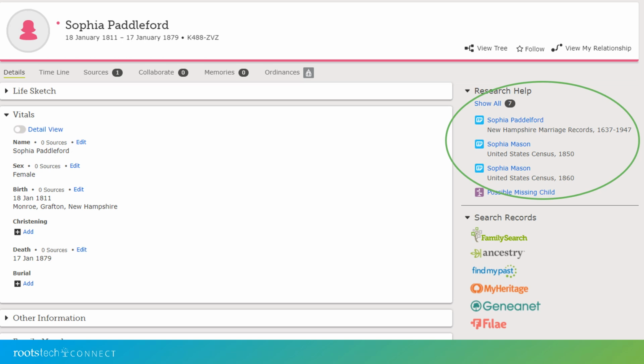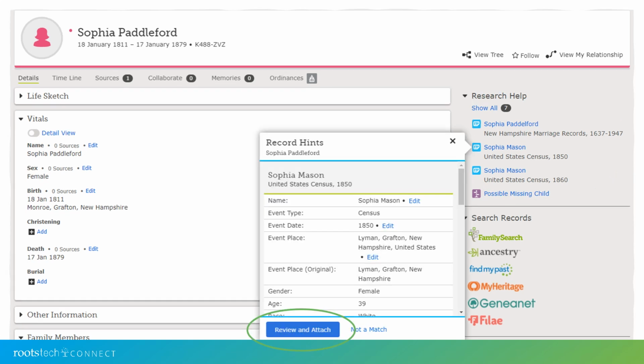Our job as genealogists is to analyze each record hint, and if we determine the record is a match for our ancestor, attach the record to the ancestor's profile. Let's look first at the hint for the 1850 United States Census. Clicking on the record brings up a box that gives you the option to review and attach. Go ahead and click this button.